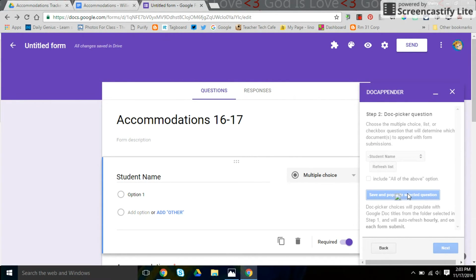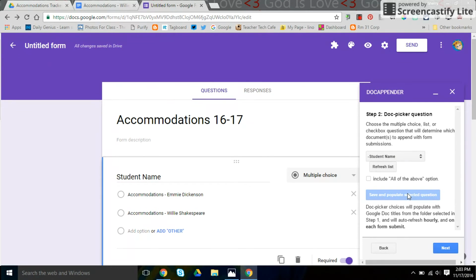Now, I know this sounds a little bit crazy and not sure how all of this is going to work, but you will see, and it's great. Notice that it put in exactly what I titled those documents: Accommodations Emmy Dickinson, Accommodations Willie Shakespeare. That's all I need. And so I'm going to hit Next.